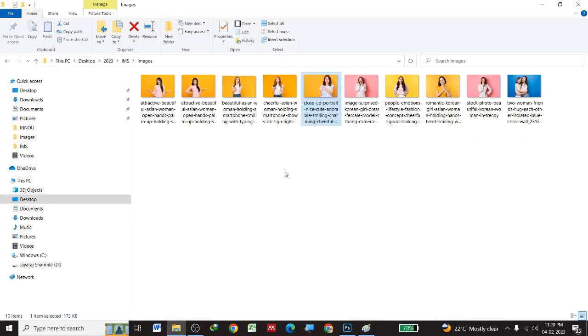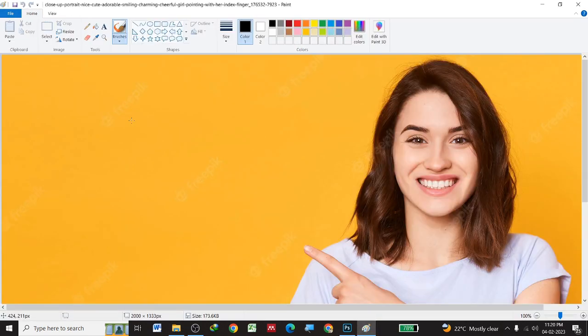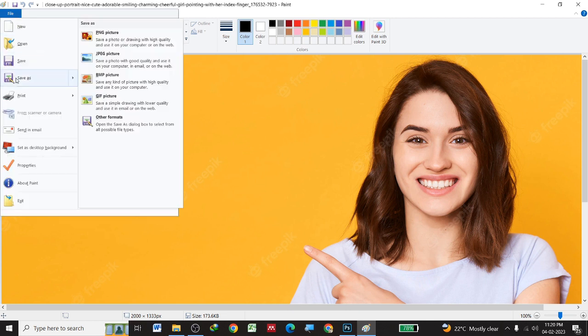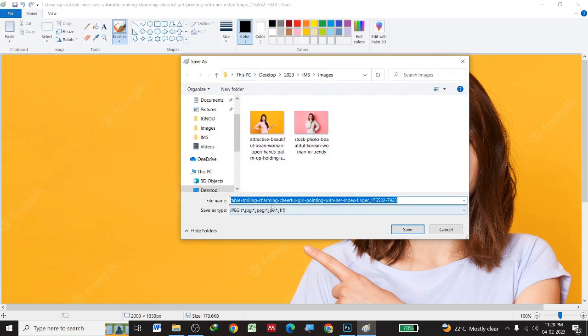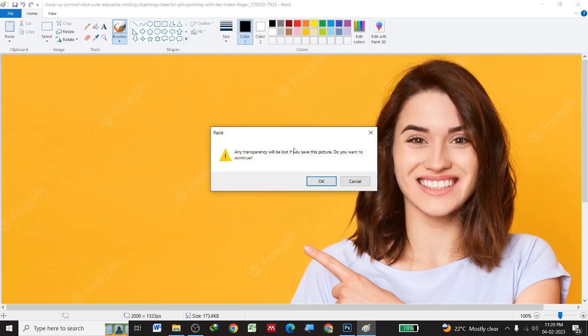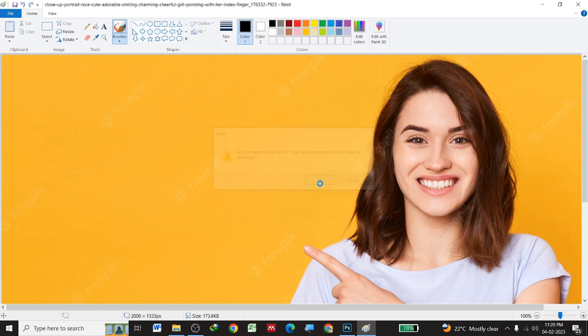Let us go to the folder where we had the image, choose the image again and place it into Paint. Let's go to File and save it as .jpg format. Let's click on JPG picture and I'm just going to rename it to one. Just click on Save. It will say that transparency will be lost. It's fine. Just click on OK.